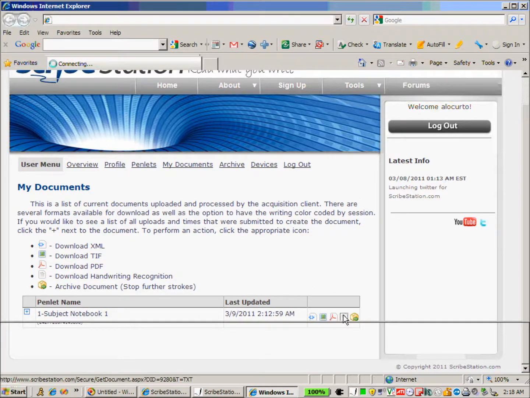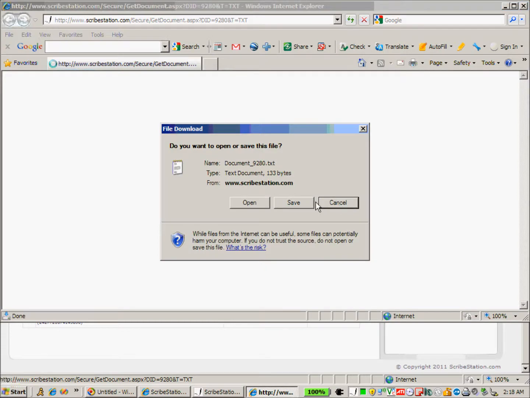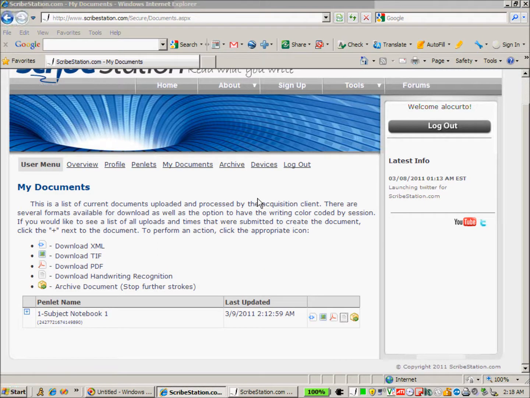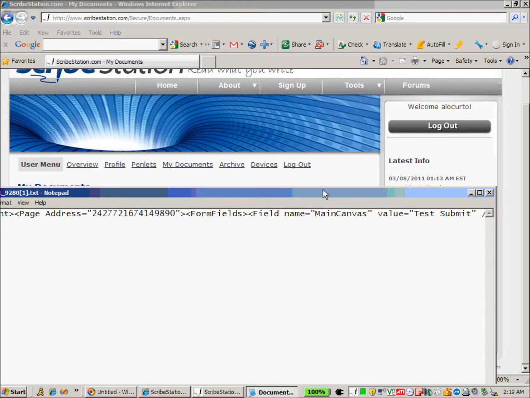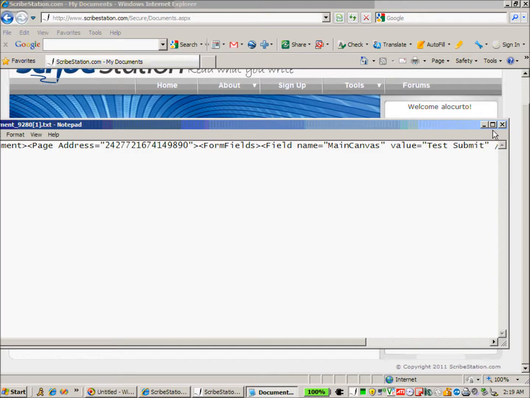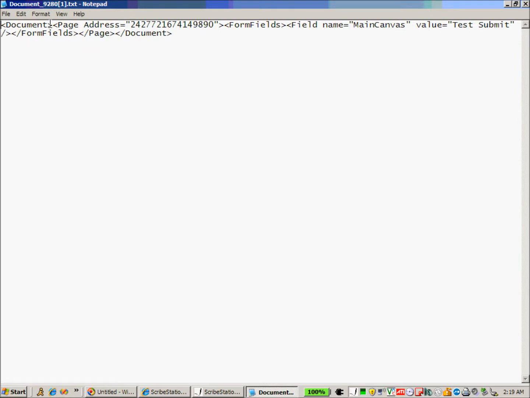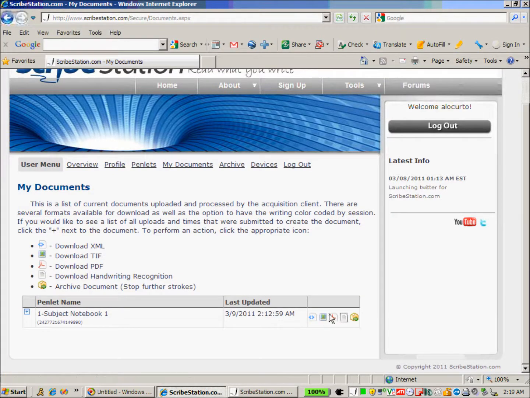And we also have handwriting interpretation. Let's see how we did over here with this one. So basically this comes back as a simple XML document, and you can see here, we'll just make this big here. So we have the page address, the form fields, and basically right now we have it so it's all one giant canvas, and it was able to decipher test submit out of that text. Those are your four options for downloading. You also have the archive, which we'll get into in just a moment.